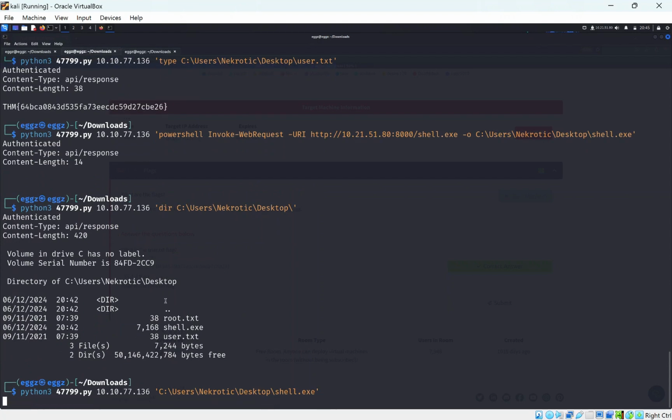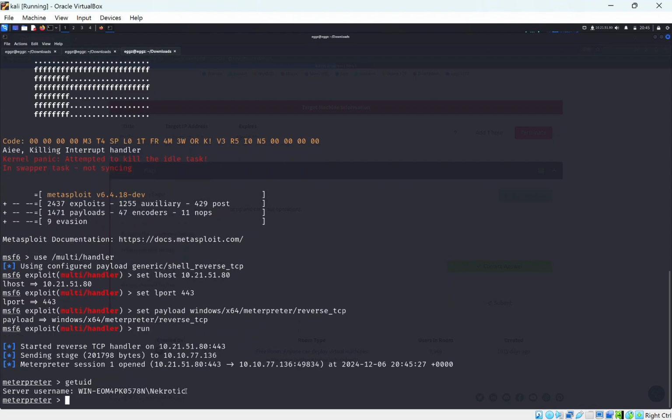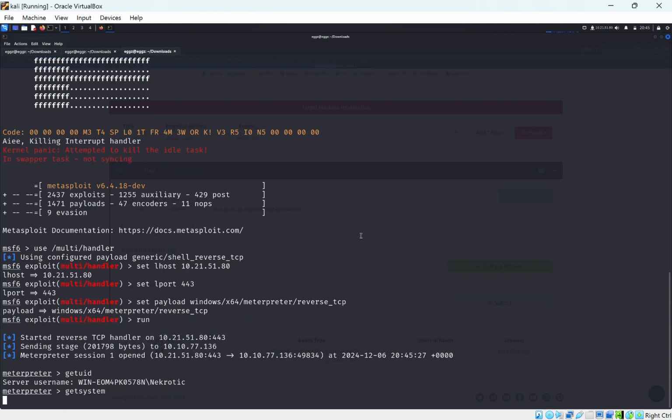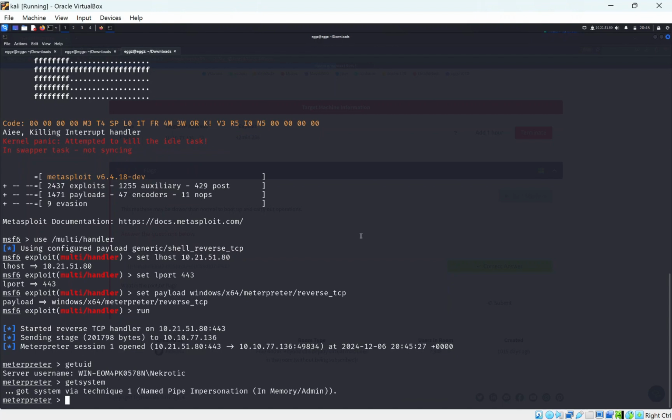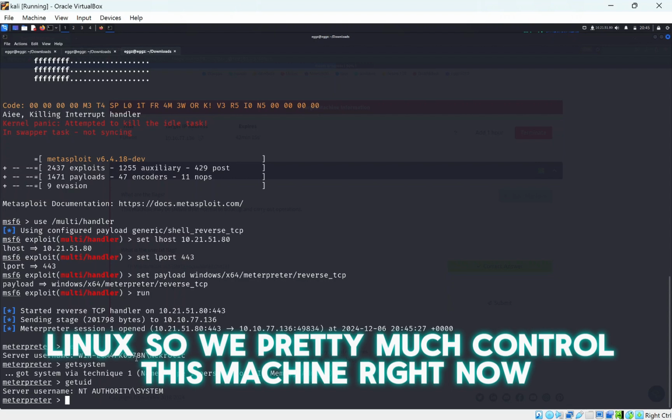Let's press enter. We have a Meterpreter session, so let's do getuid to get the user ID, and we can see we are still that user, but we have a reverse connection back to our own computer. So let's do getsystem for some privilege escalation, and we look like we have got the system access. Let's do getuid, and we are system.